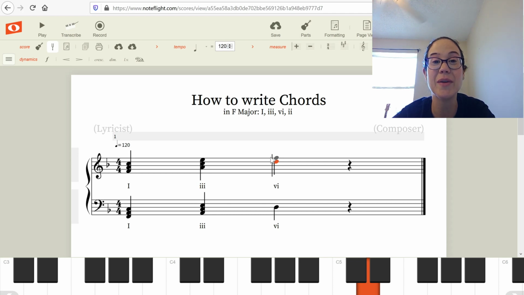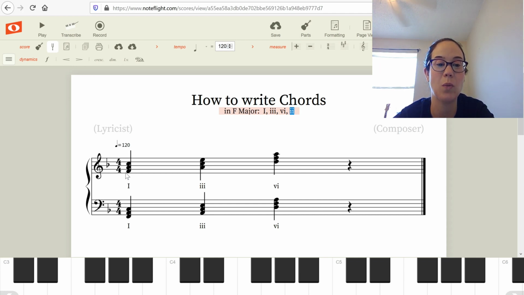Ledger line is going to be needed. Skip. And another line. There it is. Time to skip and skip. Perfect. And we are going to end with a 2 chord. That 2 chord is going to sit right in between the 1 and the 3.